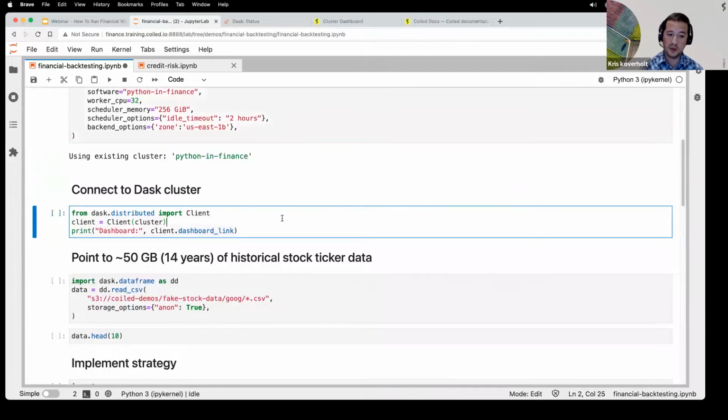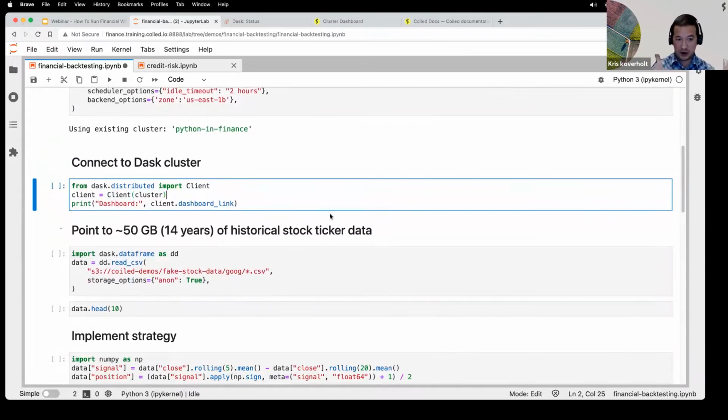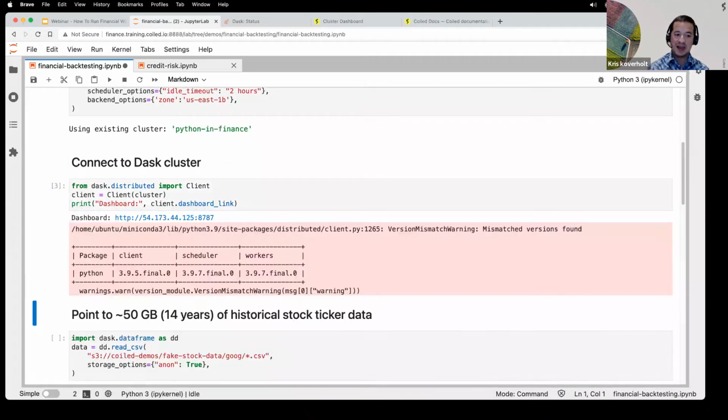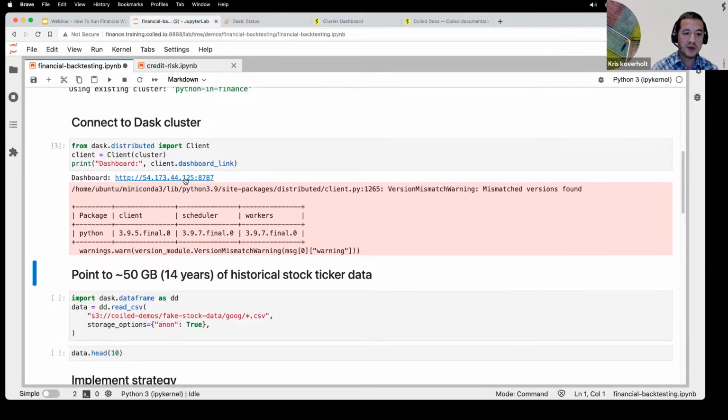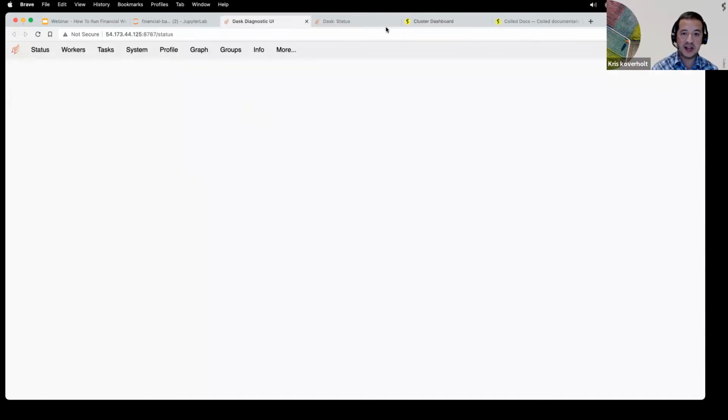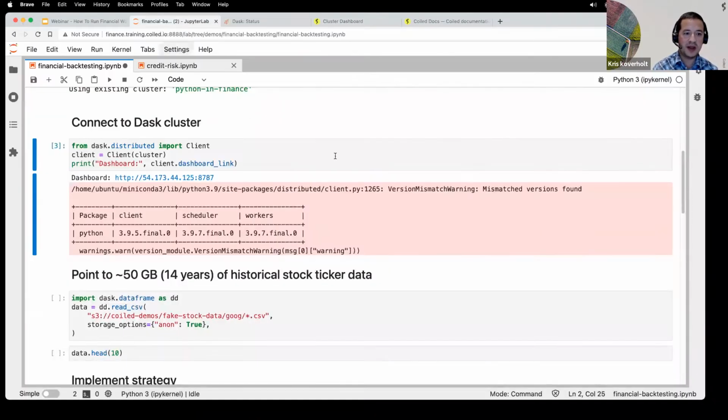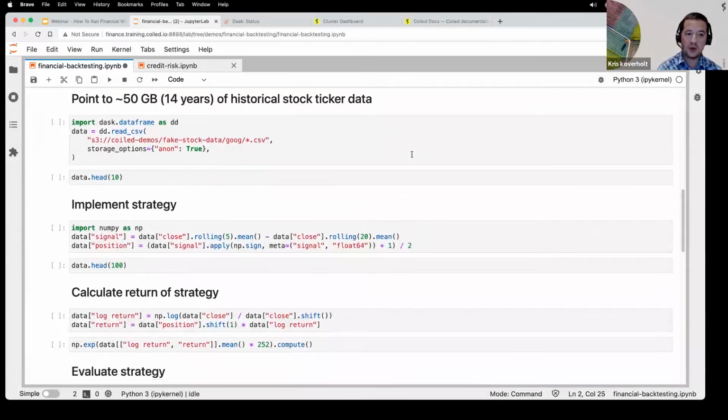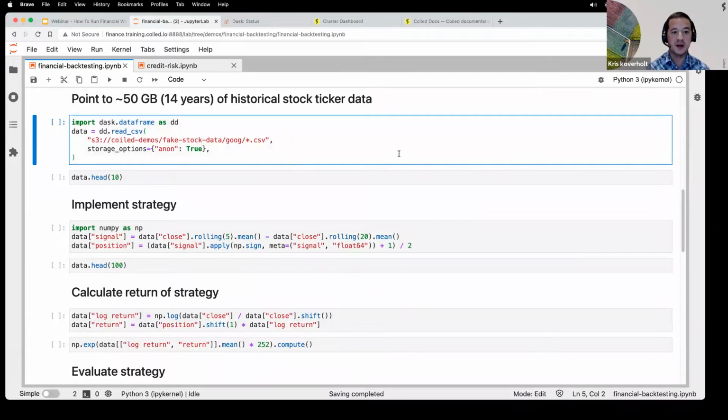The last Coiled part before Coiled goes away and we get on with the Dask computation is just connecting my Dask client for my development environment to the Dask cluster that we spun up. Once we do that, we'll get a link back to the Dask dashboard. So there it is, and we are ready to go. Now Coiled is going to go away in the background and it's going to power our 1+ terabyte analysis here. This part, I'll just walk through really briefly.